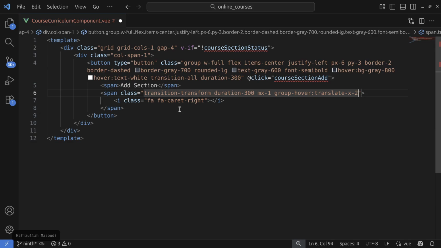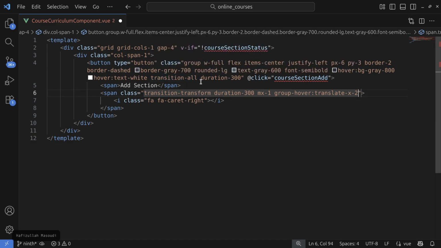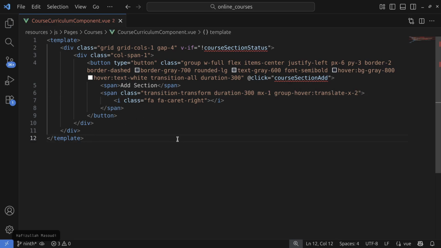Now if you read all of these classes, if you are familiar with CSS, these classes are not rocket science, so they are very simple, and you can understand on your own what is going on in here. Now this being done, let's bring our script property.